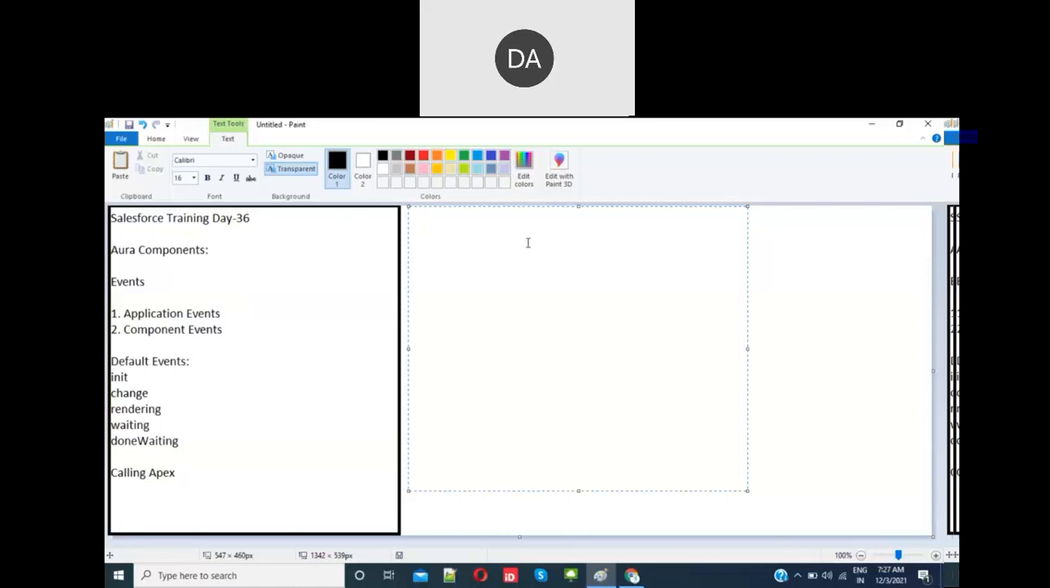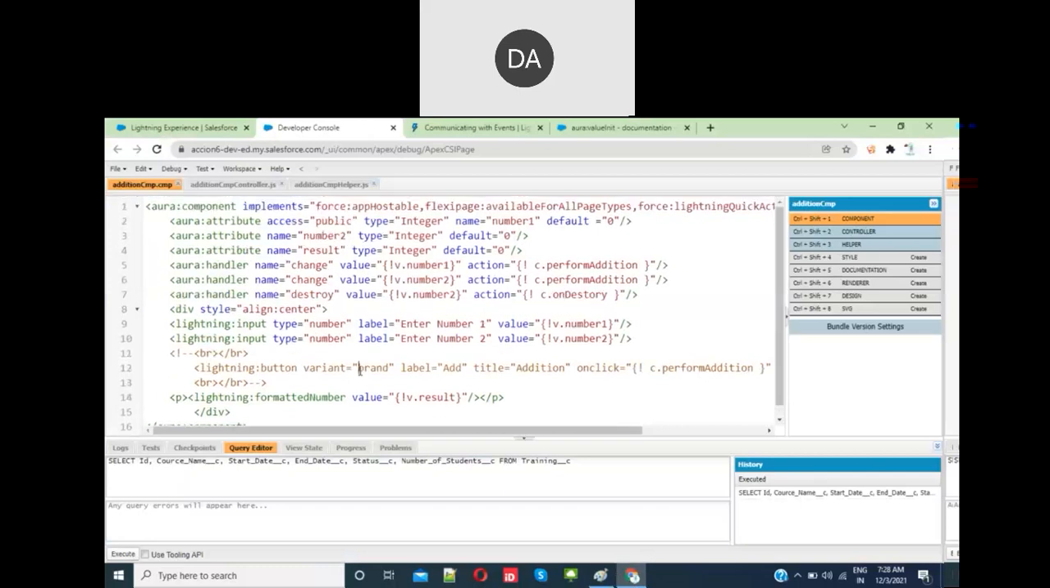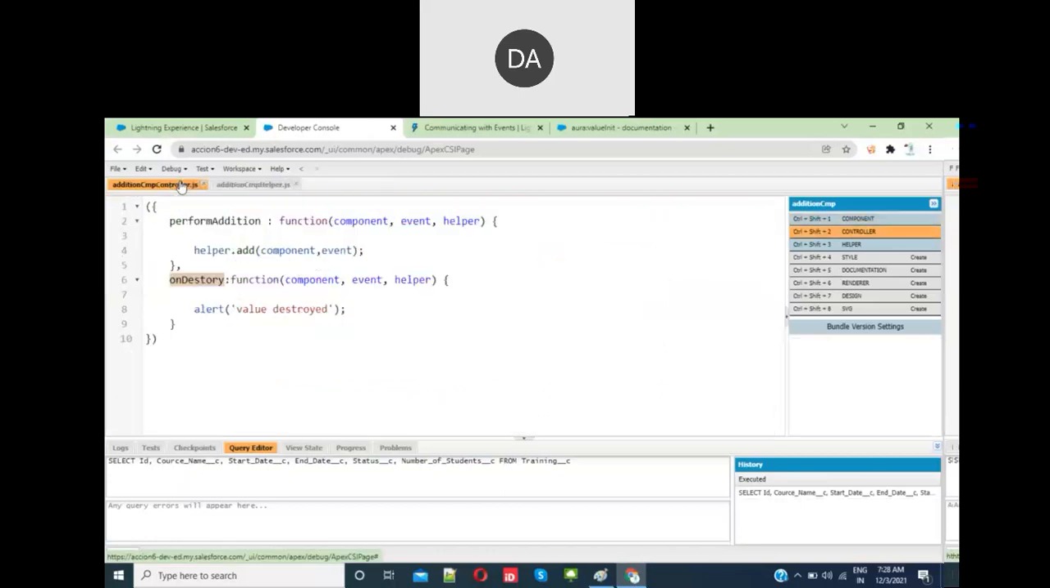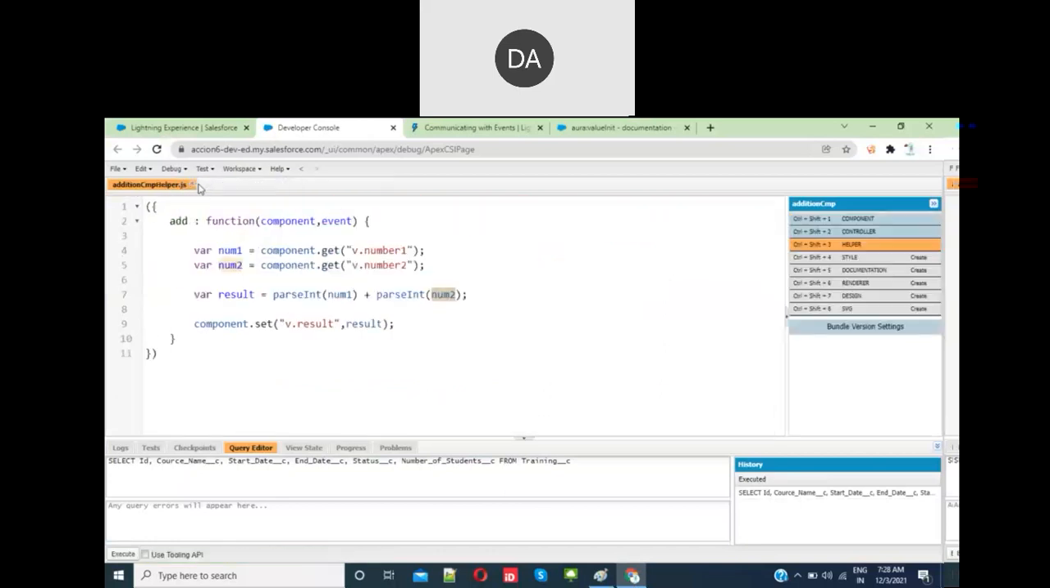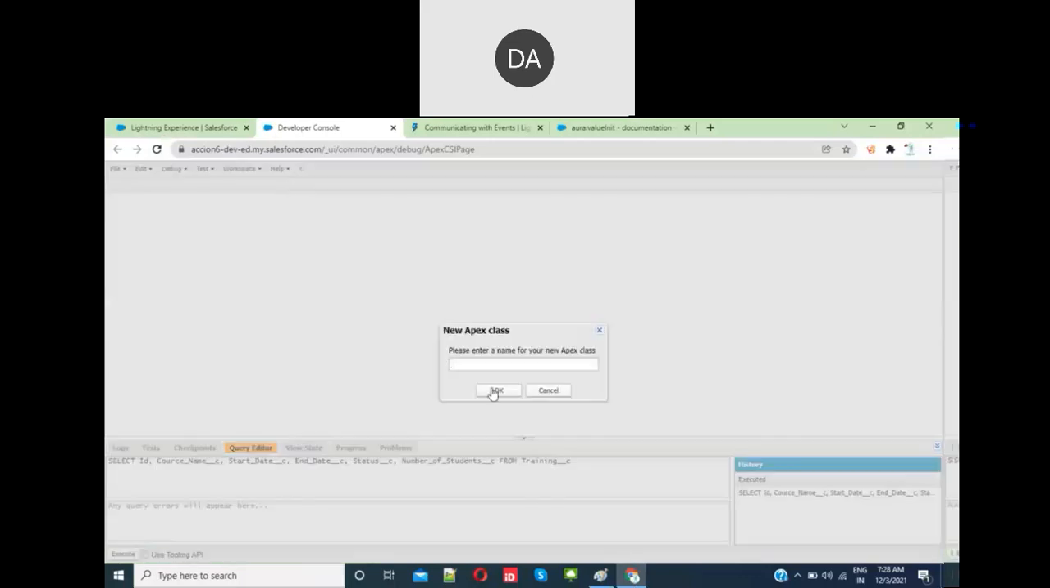First, we will see simply how to pass the parameters to the Apex controller from the Lightning component, then how to get the response on this. For that, let's design the same way here, addition of two numbers for the Apex controller. First, I'm going to create an Apex class, very simple, called AdditionController.